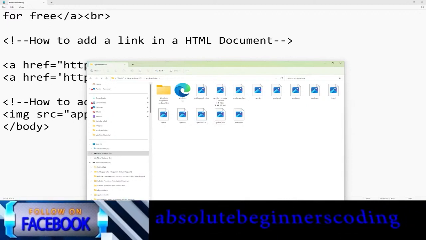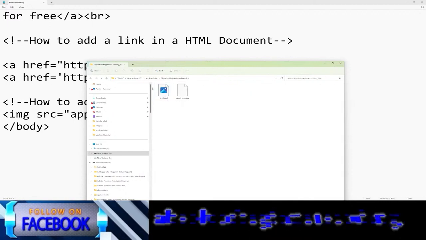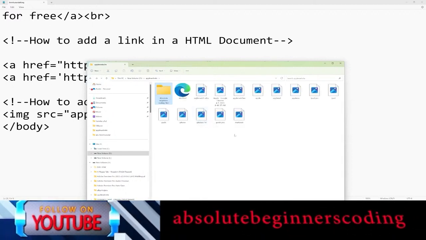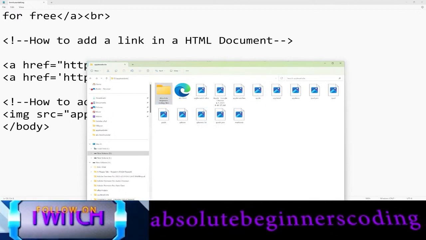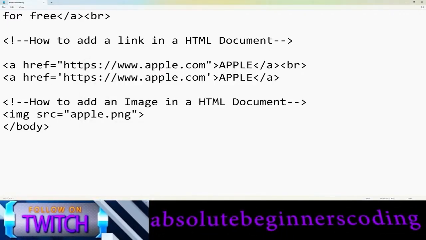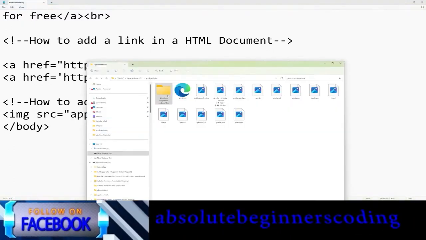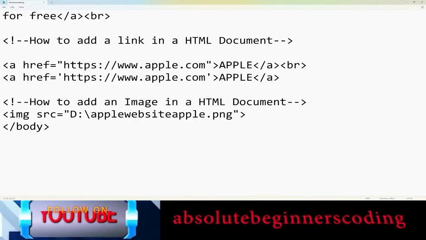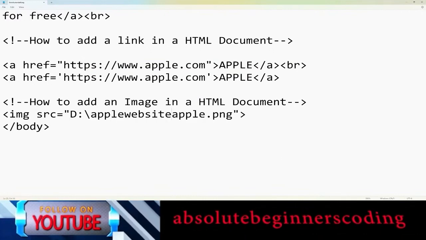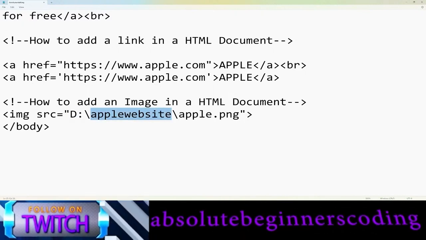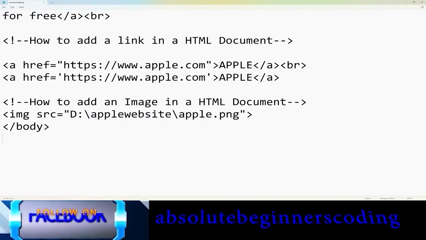It's here, apple.png, right? It's just an apple. This is another apple. Oh, it's here actually. So what I need to do is copy this, and add it in front of this. Oh, actually the file didn't get copied, so let me copy this again and paste it. Inside the drive D, inside the folder Apple website, and it is there, apple.png. So now let's see whether it's going to work or not.